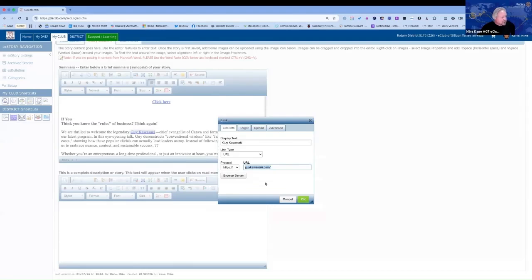So I can either type in the display text and make it original here, or I can basically use existing text in my story as the text to highlight and then give it the URL that I'm going to point to.